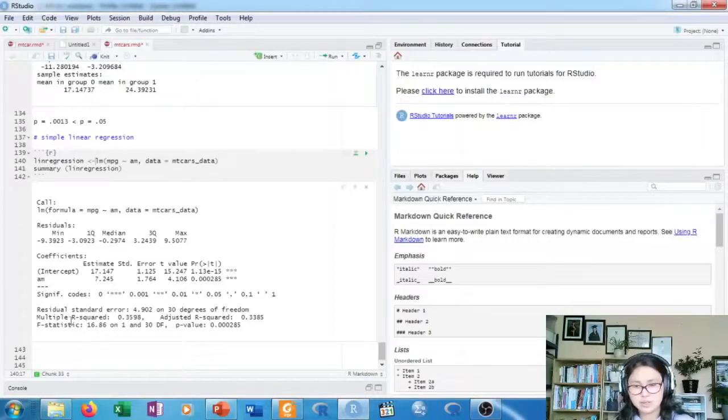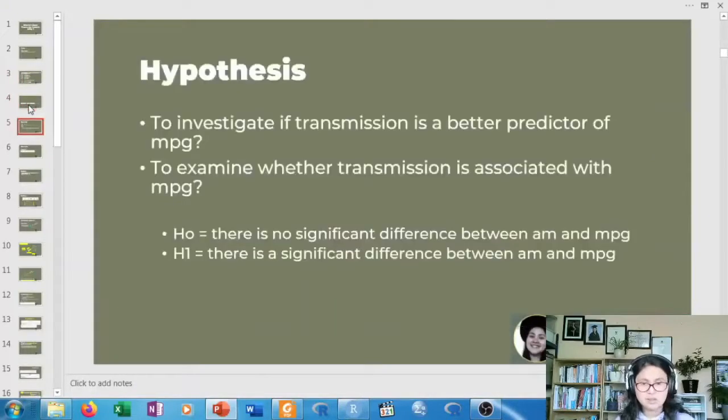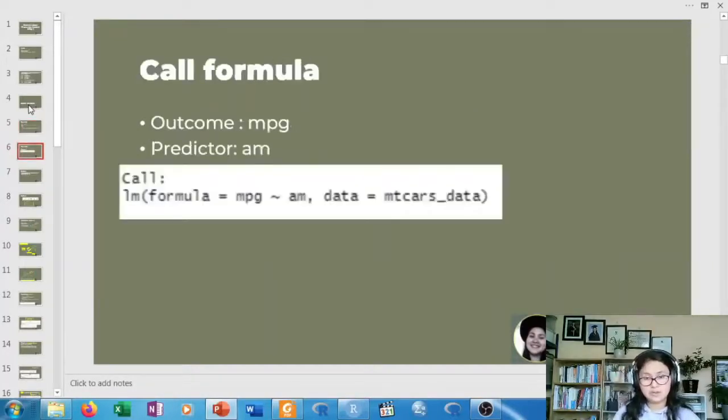And as you can see also here, the F statistic shows that the model is significant. There's only one model. The model is significant. But there's always a but. There is only 35 or 36% contributed to the MPG. Okay, so we'll see it here. This is our hypothesis, to investigate if the transmission is a better predictor of the MPG. Okay, yes, that's fine. I already told you that.